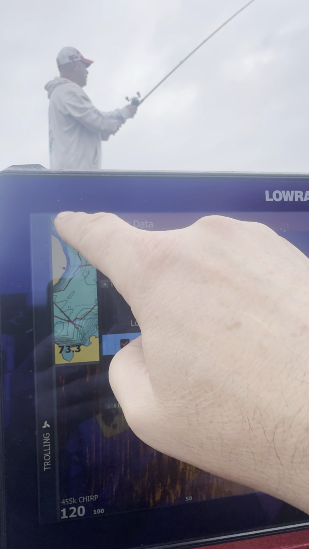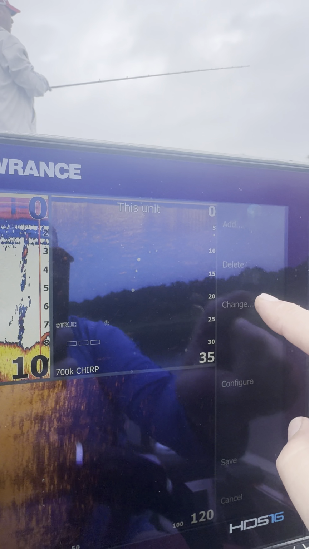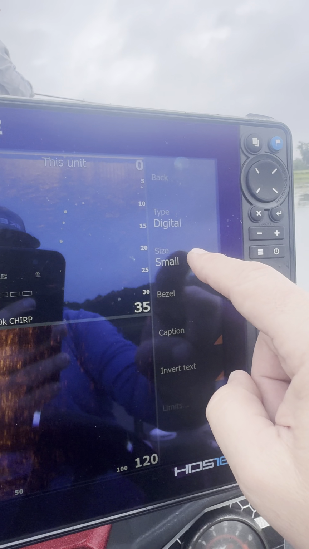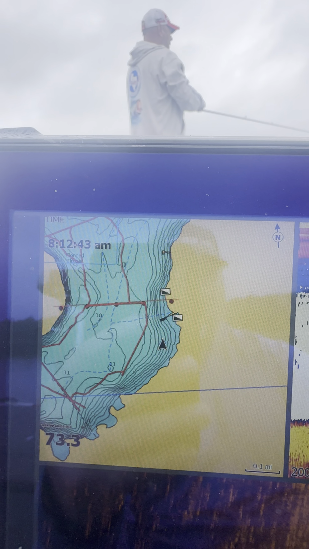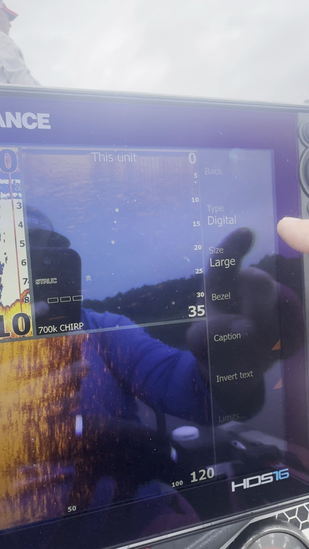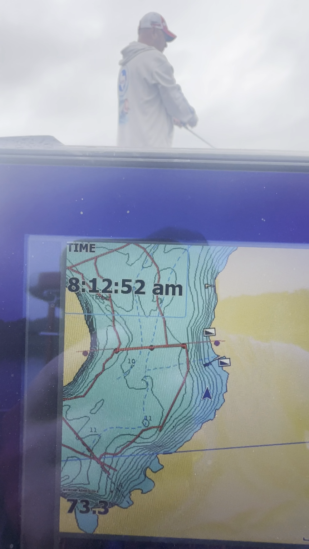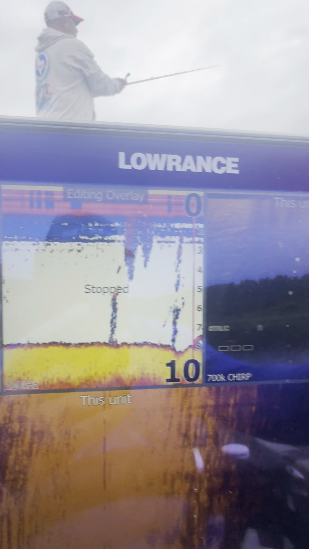Put it way up here. See how tiny that is? So now I'm going to configure it. I'm gonna make it big, medium, large. Yeah, I'm gonna do it large. And then bezel puts a gray box around it. I don't like that. It takes up too much of the background noise.